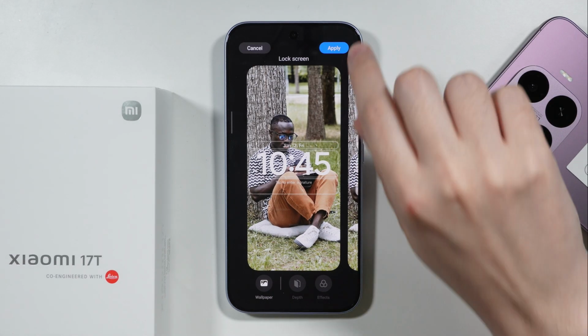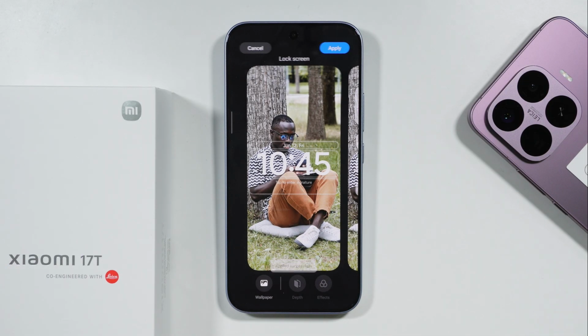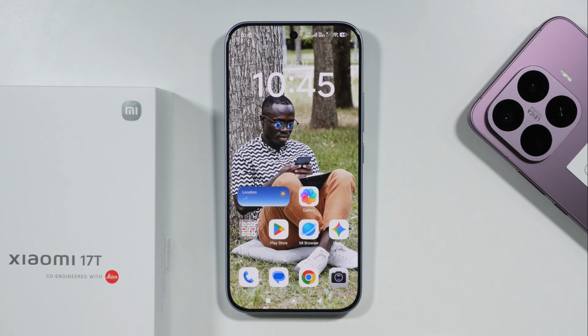And if you like it, you can of course apply it onto your home screen or lock screen or both, and that is pretty much it.